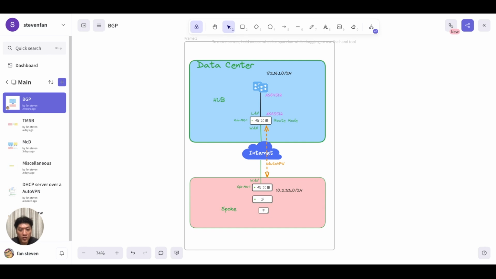And it will learn the routes from the DC via eBGP and re-advertise them to its AutoVPN peers, the spoke sites for example, via iBGP. In the other direction, the routes at the spoke sites, and you can have many spoke sites and many routes, will be advertised via iBGP to the hub sites and re-advertised to the DC site via eBGP. Without any further ado, let me dive into the actual demo.